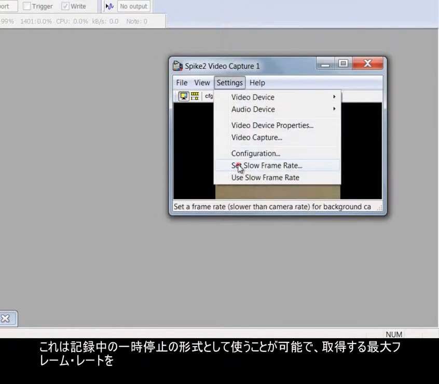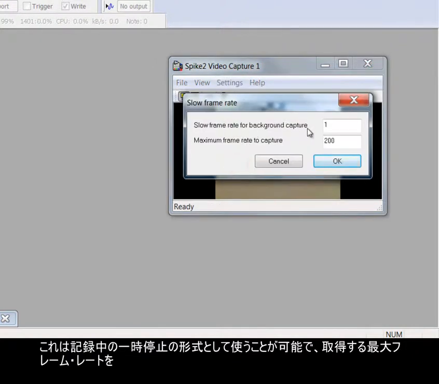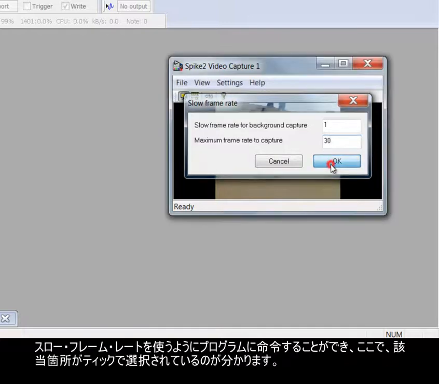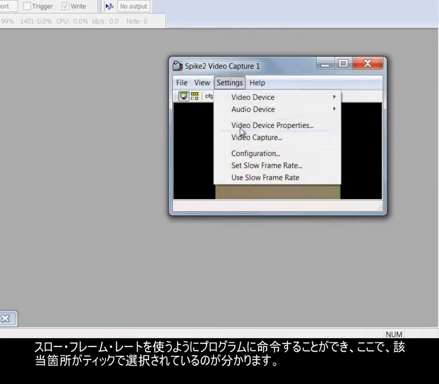This could be used as a form of pause while recording, and we can set a maximum frame rate to capture as well. For my webcam, I'm setting it to 30. You can command the program to use the slow frame rate here, and now you can see it is ticked for selected.